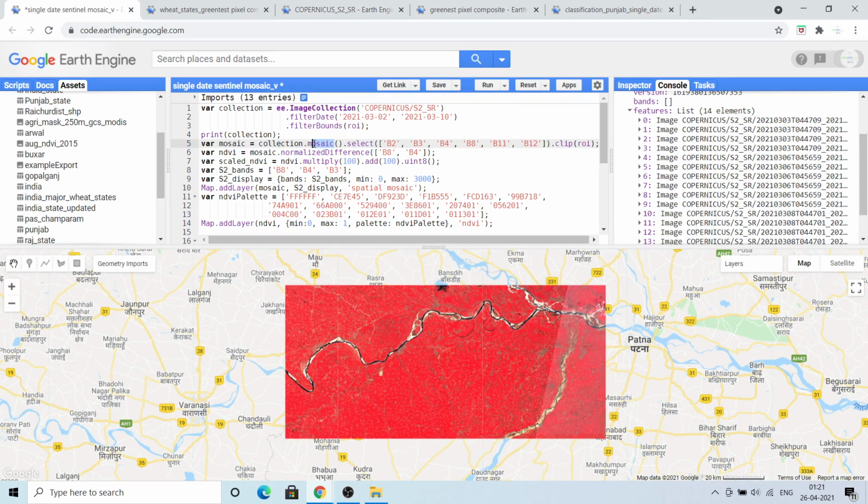So in the mosaic operator, it will take the last one. It will keep on stacking the images from 2nd to 10th of March. So whatever the last image is, if you have an overlap area, the last image will come over the previous images. So that's why this difference is coming in this image.